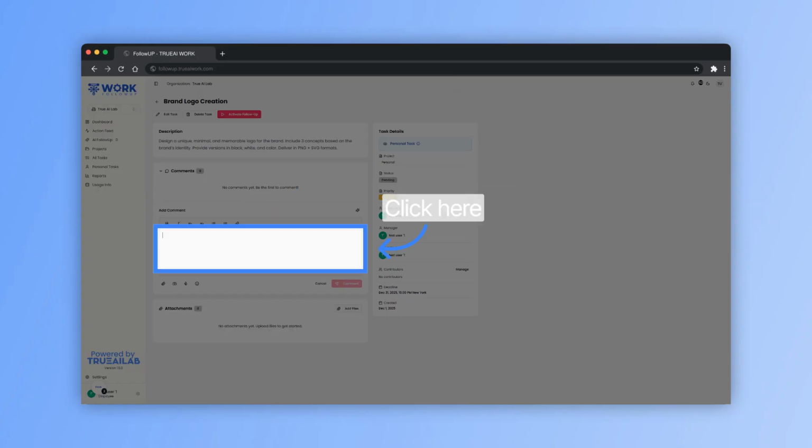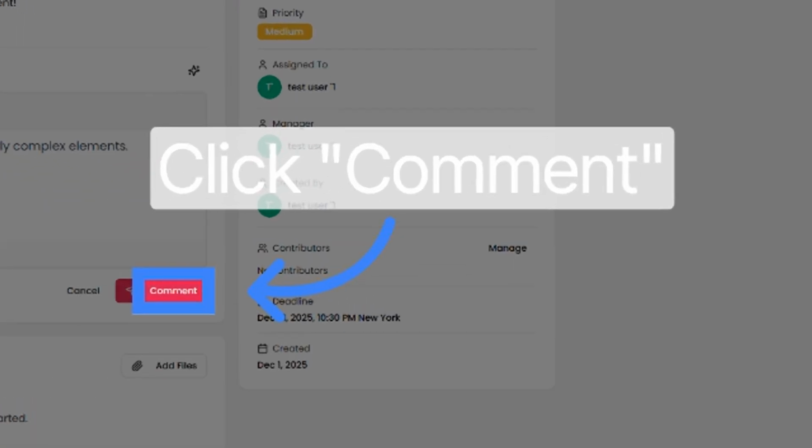Click here to reveal additional options for interacting with the task, including commenting features. Click the Comment button to post your message and update the task accordingly.